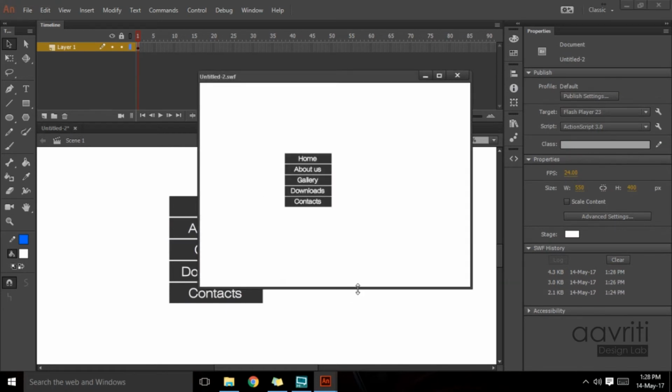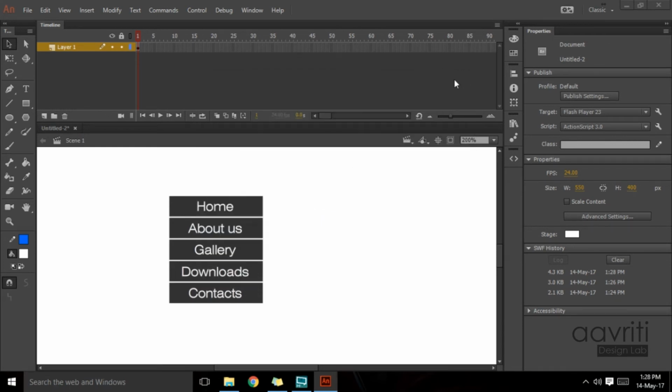If I test the movie right now, I have a series of buttons placed on top of each other in vertical order, which gives me access to different pages inside my presentation. So how do I convert it into one single button on which, if my cursor goes, it rolls down and gives me these other options? Okay, so let's see how we can do it.